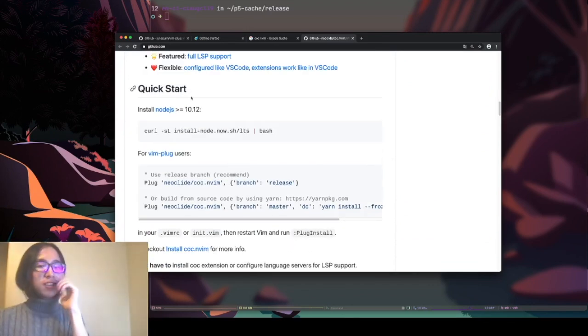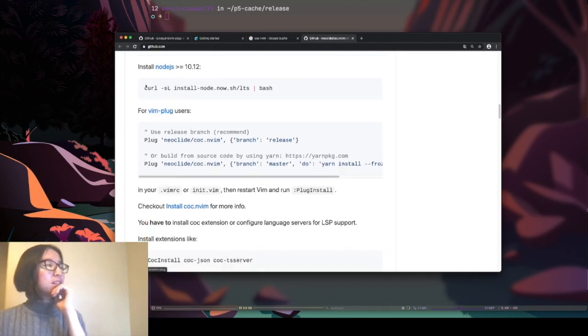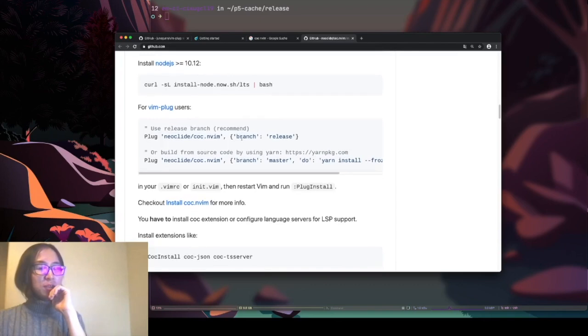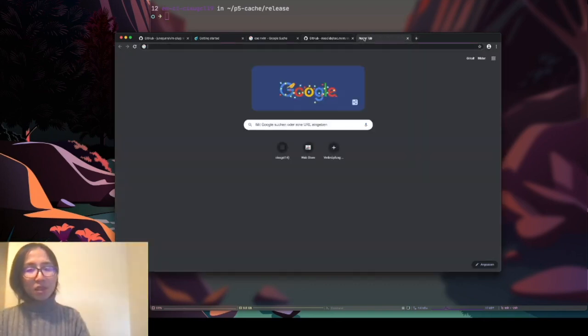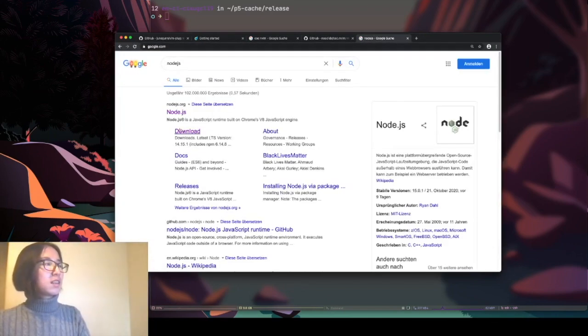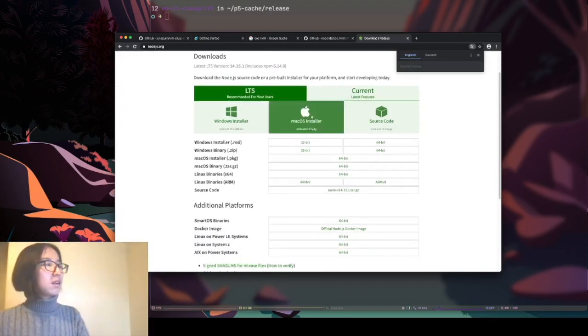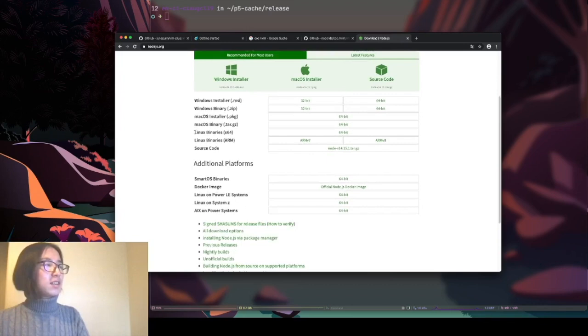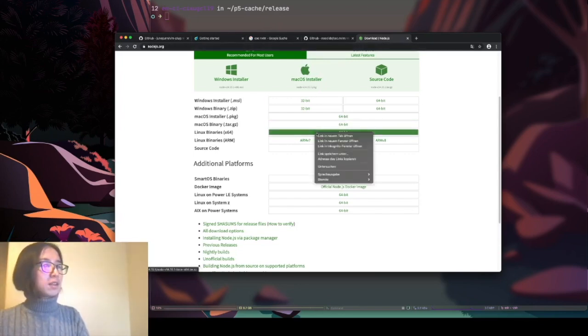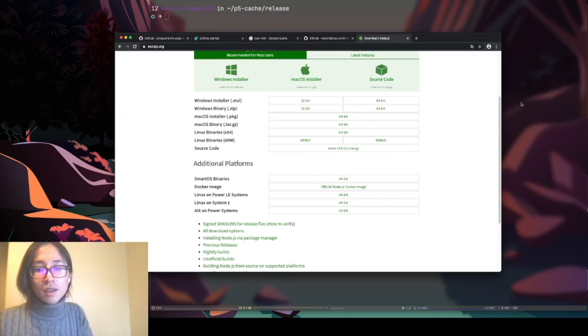So as you can see from the quick start, it says that you need Node.js larger than 10.12. And here's the command for you to install Node.js. If we try this one, I don't think that will work because we don't have sudo privilege. So I'm going to install that by hand. Let's search Node.js and go to the download tab. You see that there is Linux binaries x64. That is the architecture for our servers. So right click, and you're going to copy the address of this link.